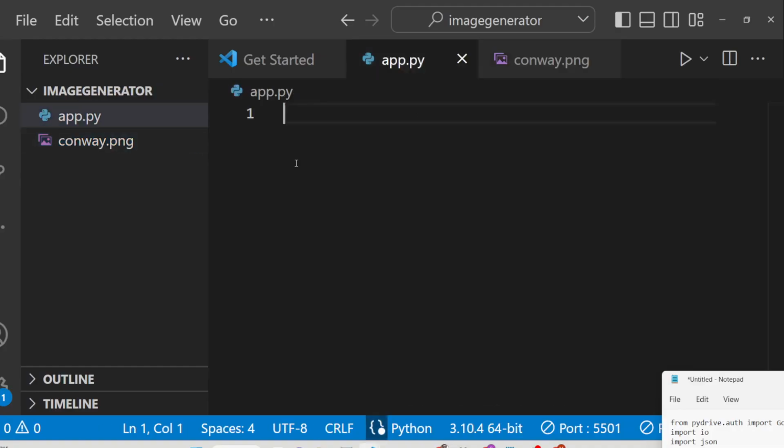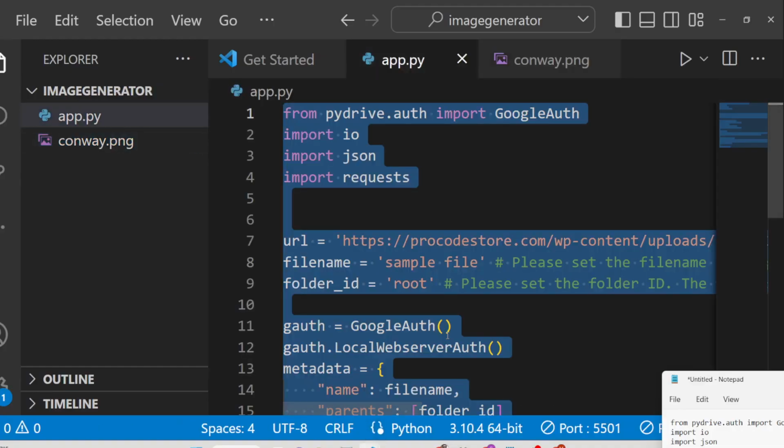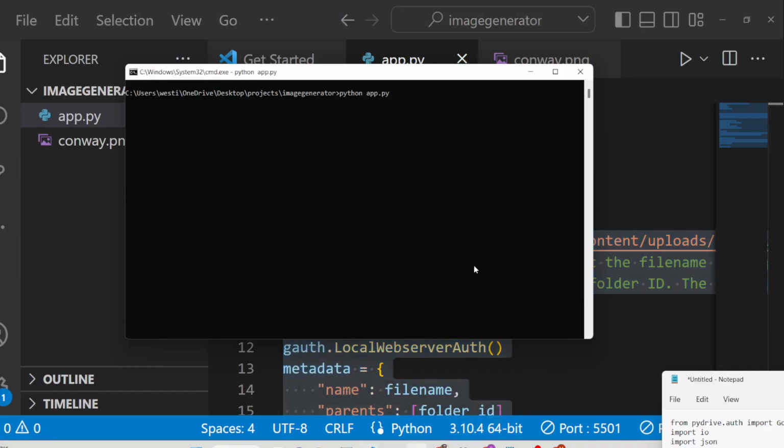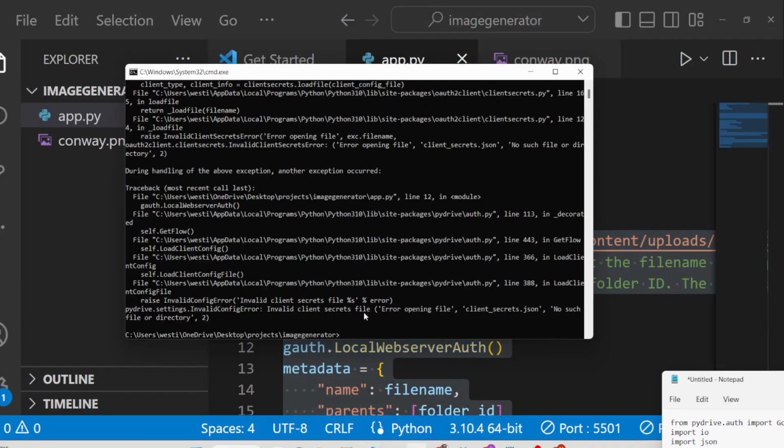Now if you don't provide this file here, and you just execute this application, you will get an error something like this, that invalid client secret file. So you need to create this file. The naming should be exactly the same, which is client_secrets. So the name should be the same like this.